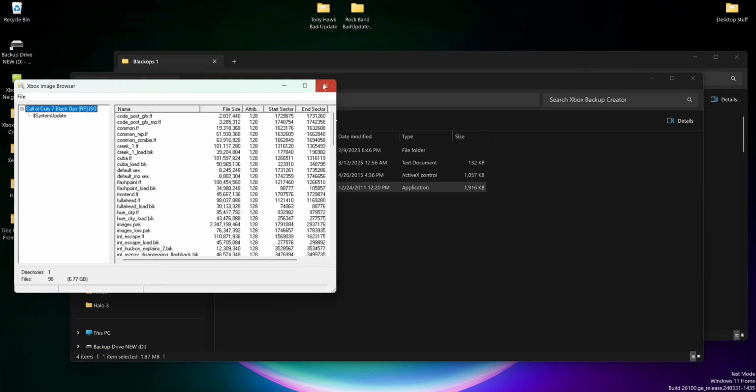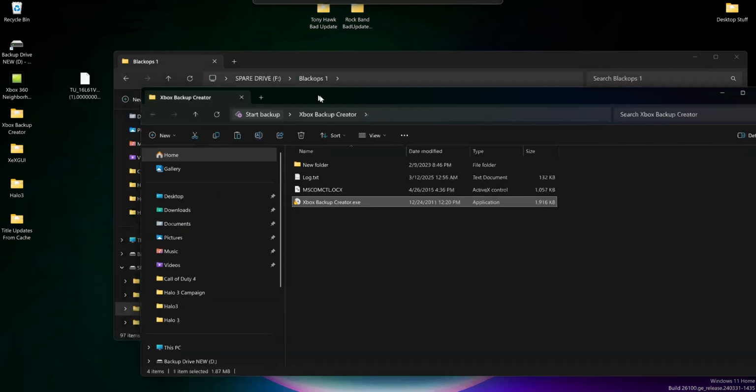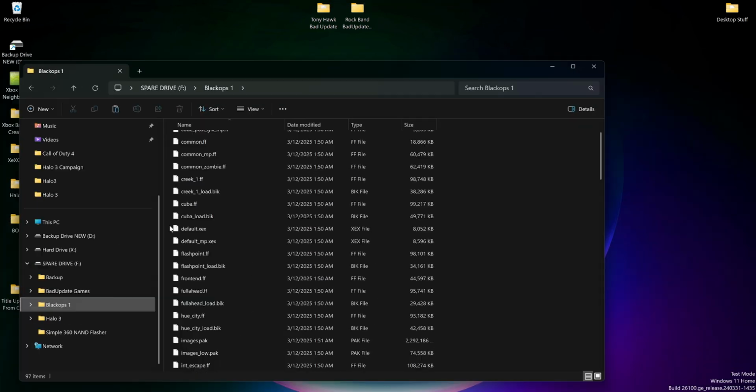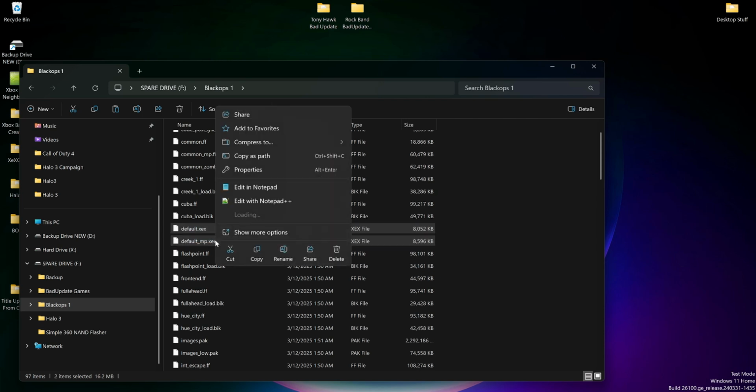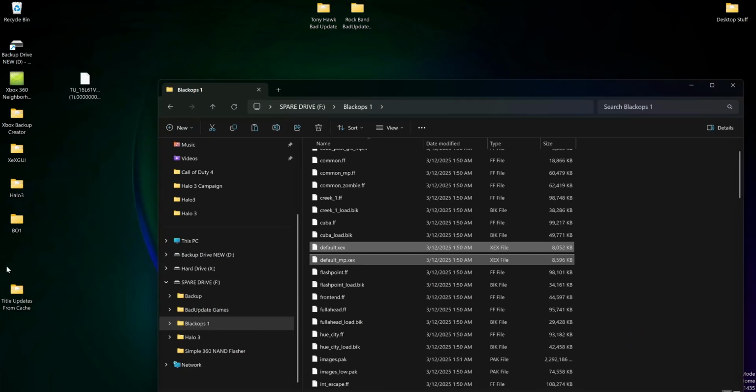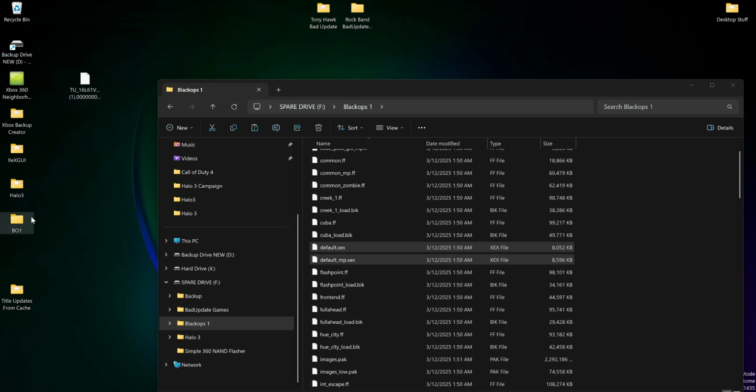Anyways, game's extracted. So now we're going to go to the folder where we extracted the game. You're going to find a default.xex and default_mp.xex. You're going to right click and click copy. And then on your desktop, you want to create a folder of any name. For me, I'm just going to name it BO1 for Black Ops 1.